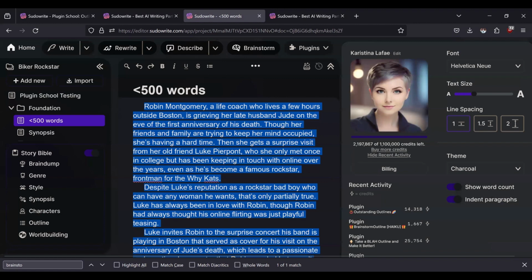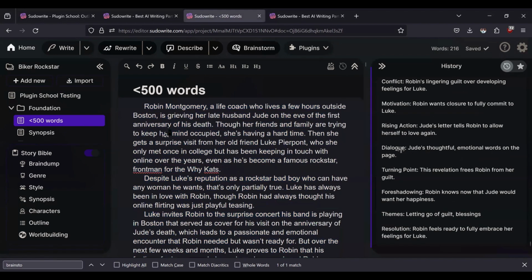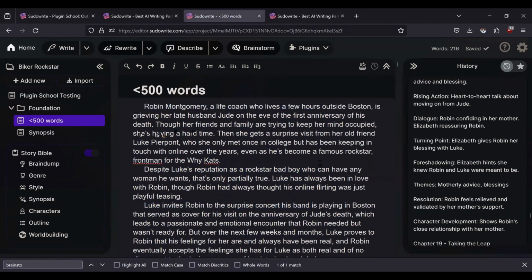Wow, 14,318 credits, which is less than I was expecting for this much information. So yeah, probably not the 32K. Not the 32K. As we know, that is far more expensive than this.